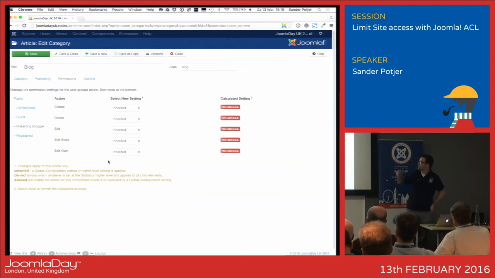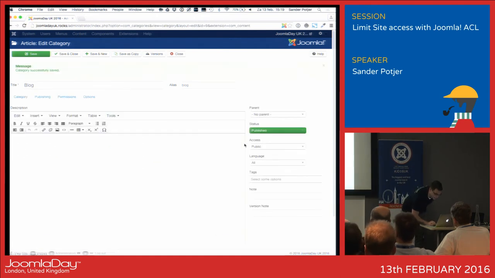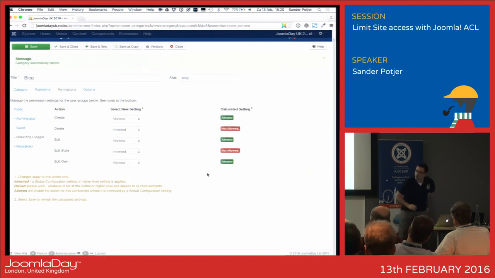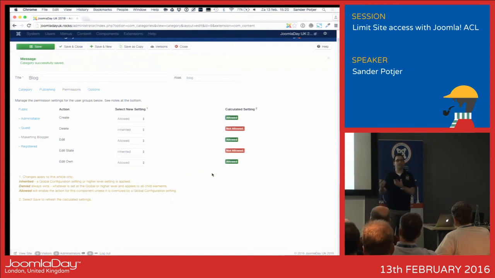We would like that this user group can create content and edit content and edit their own. Which is really nice. So when I quickly save it, you see the permissions. But if you do have multiple users assigned to this user group that should only be able to edit their own articles, I should not allow the edit action, but only allow the edit own action. In that way, the users, even when they're in the same user group, can't edit each other's articles.